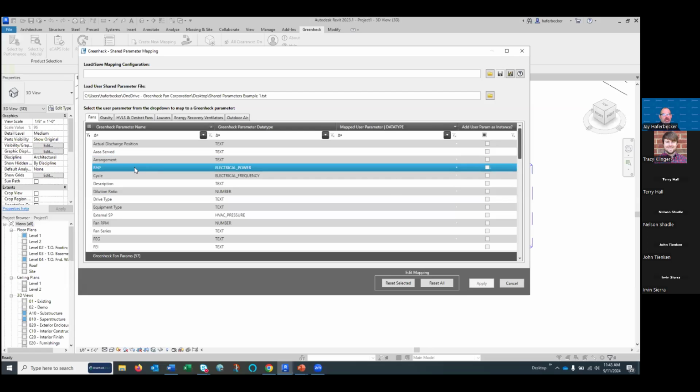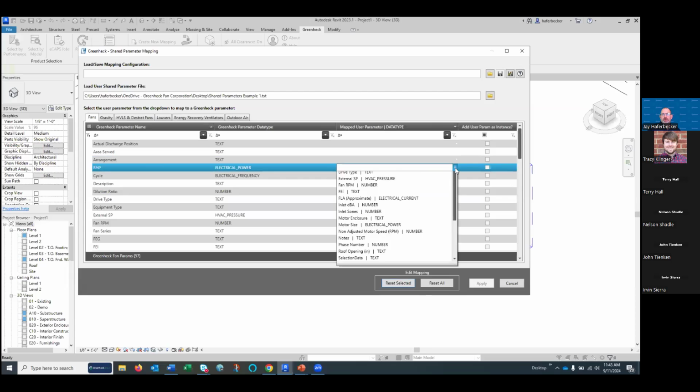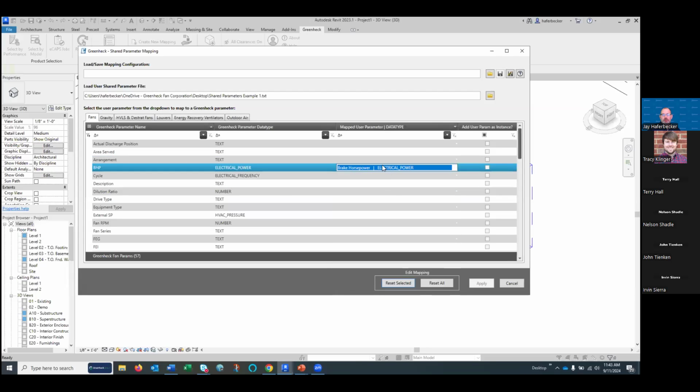So I'm going to pick Greenheck's BHP, and let's say we want to map to your brake horsepower. What's going to happen is we're going to map the value from our BHP into your brake horsepower. You could do that for whatever fields you want; I'm just doing this one. Then you hit the apply button, and that's mapped. And that is a smart schedule again. So as you add more Greenheck fans, that BHP value is going to map into the brake horsepower value you have on your schedule.